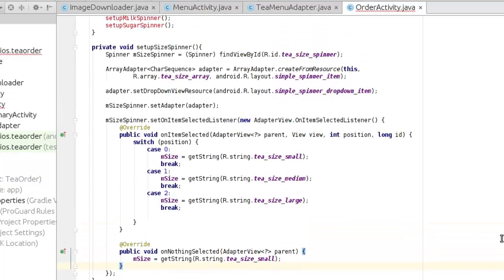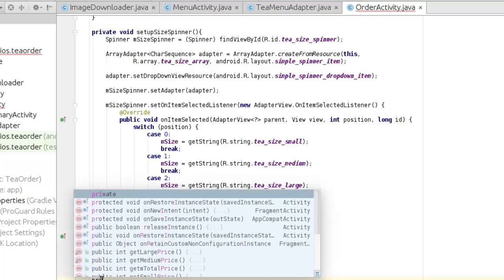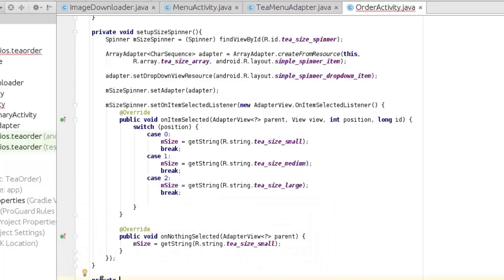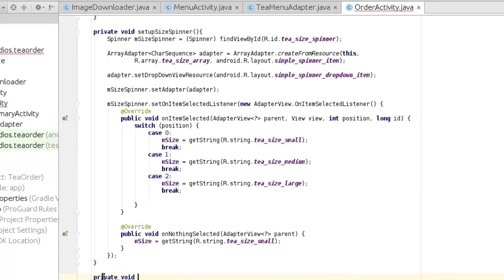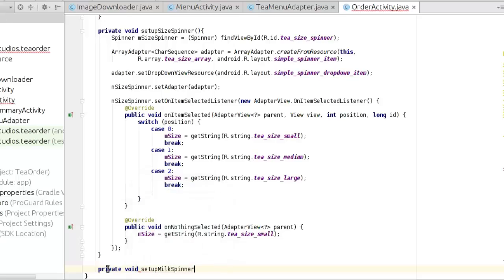Now let's get our hands on the next method, which will be the setup milk spinner, which is also a private void setup milk spinner.